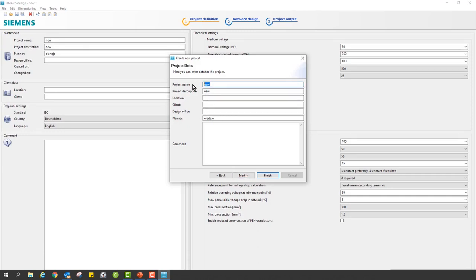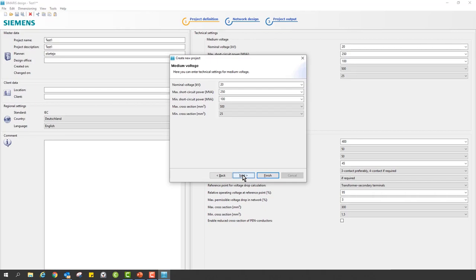As soon as Simaris Design opens, it will pop up this window. It's a window where you can start to create your own project, open existing projects, or even open tutorials. Let's start with a new project. As soon as I click next, it will ask me for the project name, project description, my name as a planner, and some comments if I would like to. For now, we'll call it test 1.